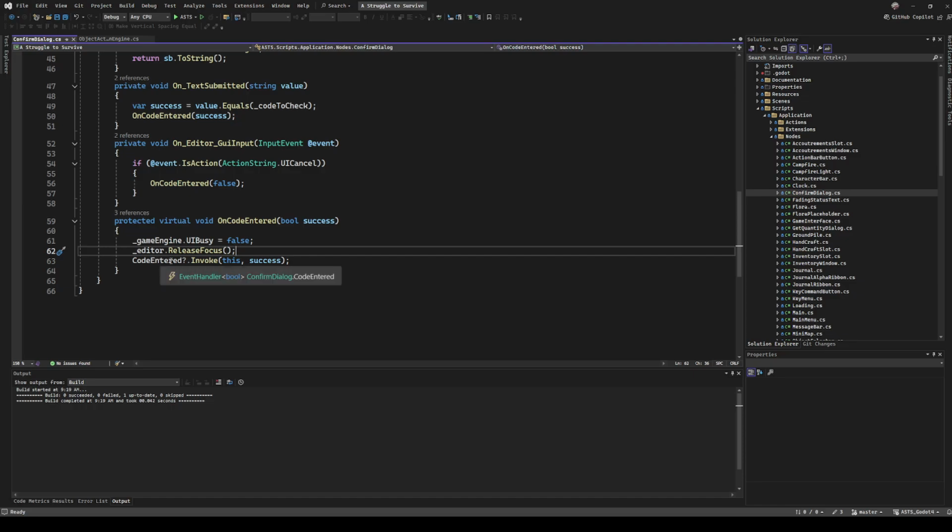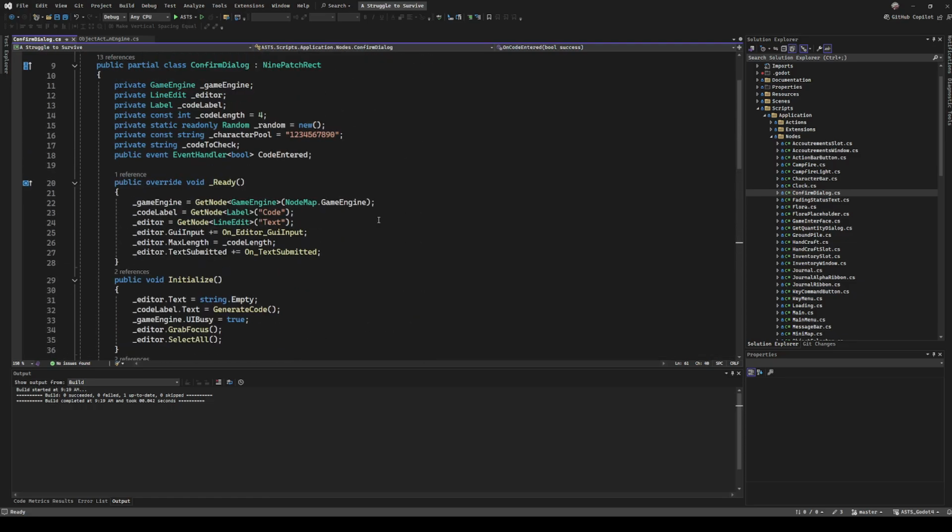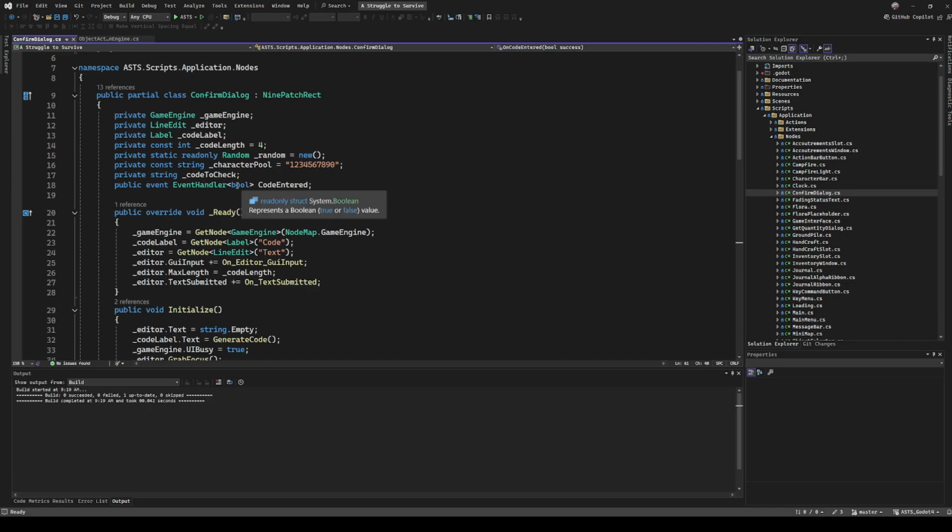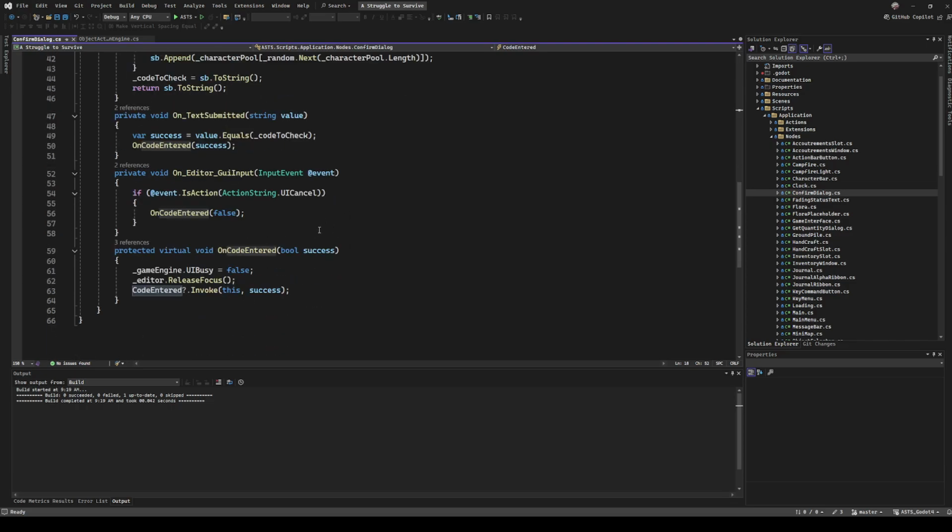Code entered, this is where we're actually calling the event. We're invoking code entered, and we're going to have another place in the code where we're listening for this invoke of this event. That's where we're going to take the information, this success, which, if you'll notice up here in our event handler, returns a bool. So some piece of code somewhere is listening for this guy to be triggered. And when it does, we're going to pass in the value of that.